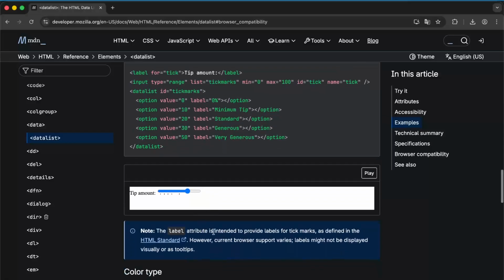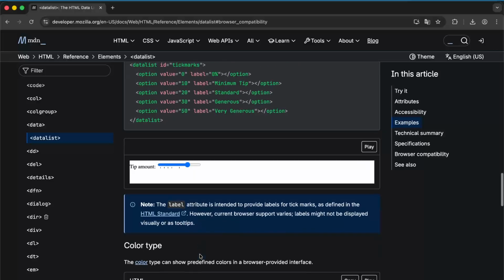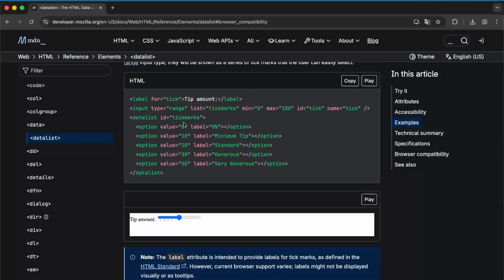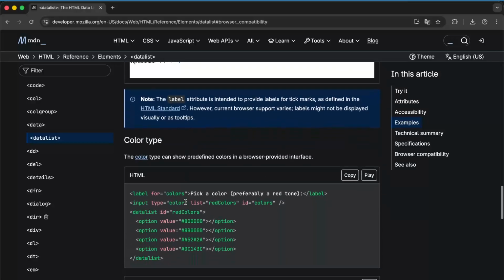You need to know the label attribute is intended to provide labels for tick marks as defined in the HTML standard. However, with current browsers' support, various labels may not be displayed visually as tooltips, which is a pity, but I hope that they will implement it so that we can get labels where we can say this value has this meaning, this value has this meaning. When you have an input type range, I think it would be very cool to have that.